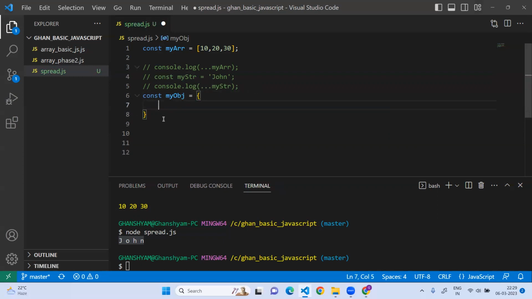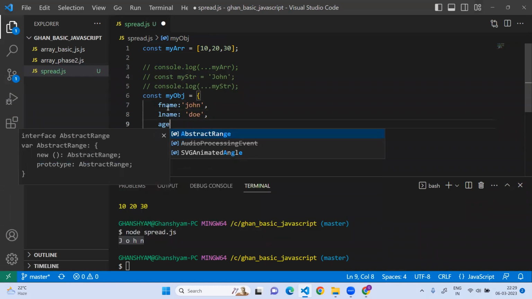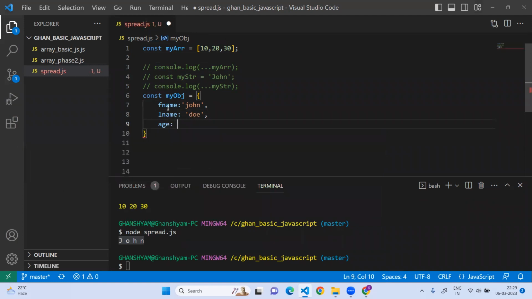You can see here. So in the object, we will take just like fName, you can take John, lName, you can take, and age. So this is the object.